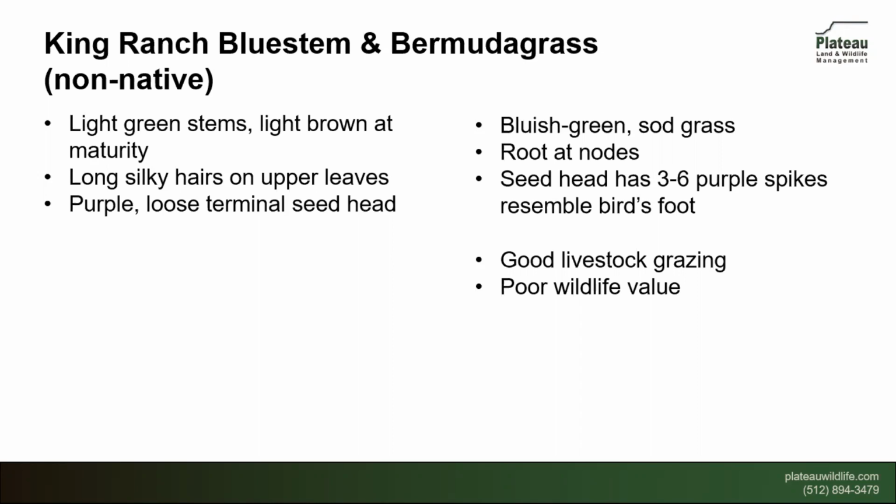Bermuda grass, most of you know, is in a lot of your lawns probably. It's a sod forming grass, so it grows low to the ground and spreads out instead of forming bunches. It's got what's described as a bird's foot seed head, which I'll show you in a minute. Bermuda grass is good grazing grass, which is why it's commonly grown for hay. But it doesn't really provide any wildlife value at all. The seeds aren't of much use. It's typically too dense for wildlife to use thick stands of Bermuda grass, and it chokes out a lot of native plants that you'd rather see growing there.